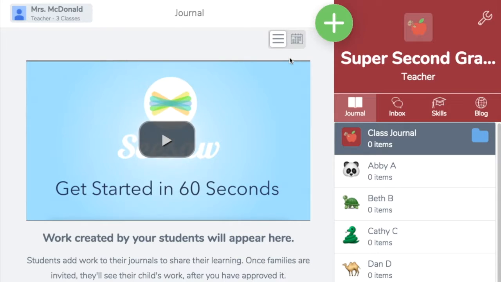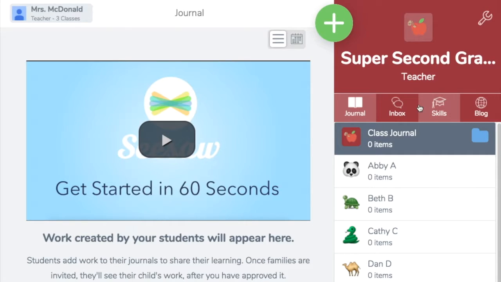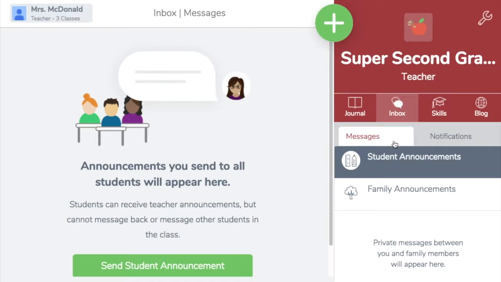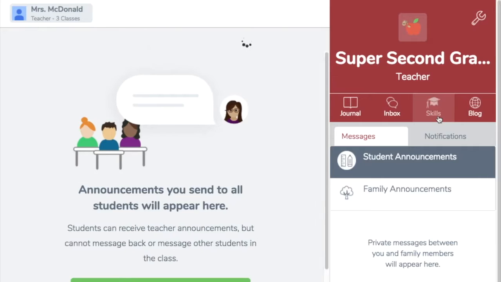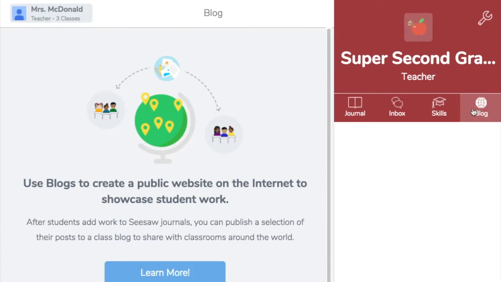Now another thing you can toggle between is what's called the feed view, where you just have a list of everything that's been added to the SeeSaw portfolio by all students. And you can also shift to a calendar view. Now the calendar view lets you see things by specific date. So over on the right hand corner, you'll notice I'm in the class list here. You can also go to Inbox, which lets you see student announcements and family announcements. I'll show you that in just a moment. Skills view if you have SeeSaw Plus, and then your blog if you've set that up.